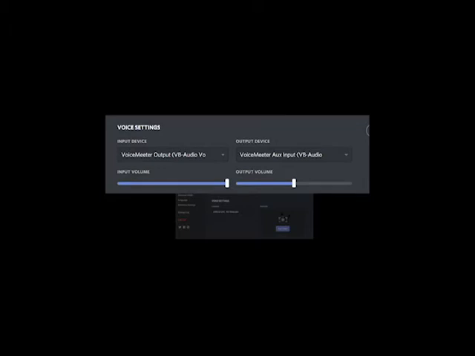So this is going to look familiar, but you're going to go through your settings in any of your chat servers like Discord, Google Hangouts, and Skype, and you're going to set the input device to your Voicemeeter output. Okay? And then you're going to set the output device to the Voicemeeter auxiliary input. And I'll take you back and show you why we did that later.